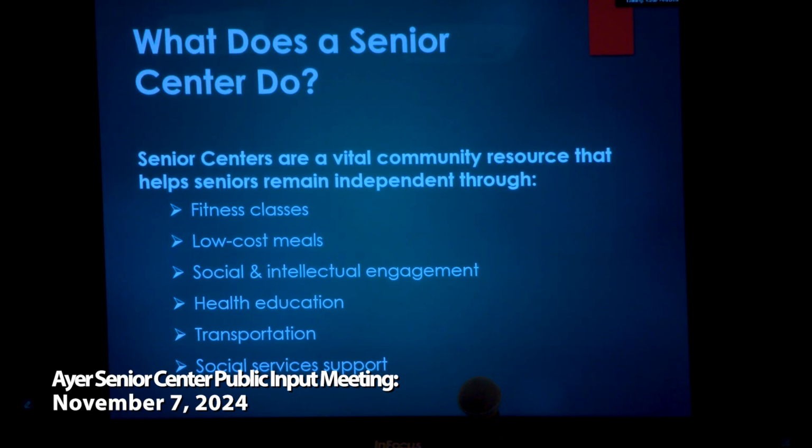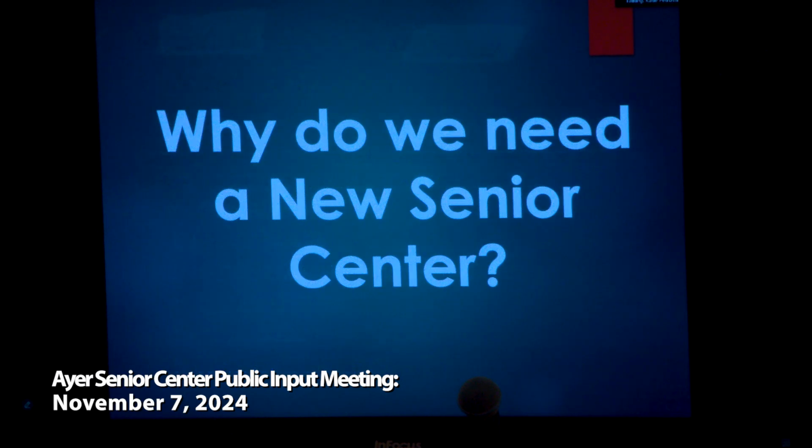And this isn't just something that we do because it's nice or it's fun. The research shows us that older adults who participate in senior center programs can learn to manage and delay the onset of chronic disease and experience measurable improvements in their physical, social, emotional, mental, and economic well-being. So why do we here in Ayer need a new senior center?